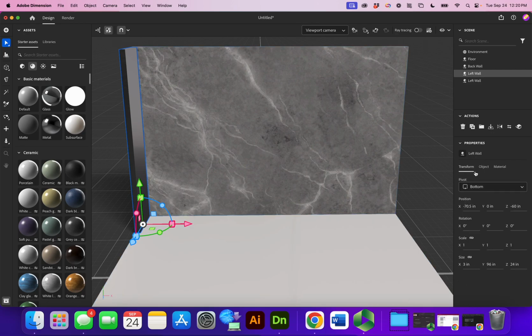I'm going to use the transform tab to position this. I want it to stay hitting the back of this wall. But I also need it to be at a very specific position so that there is 44 inches in between each wall. I've gone ahead and done the math for you.